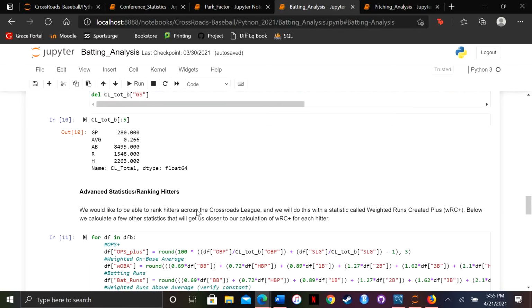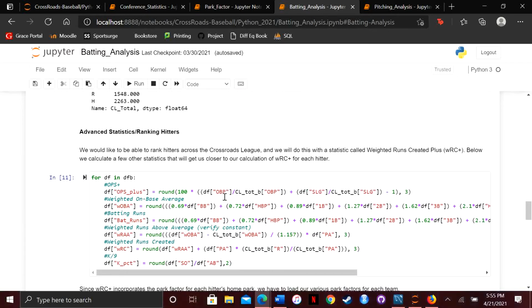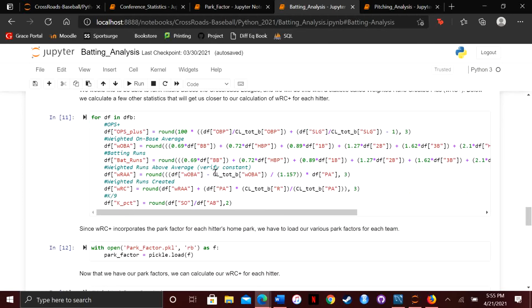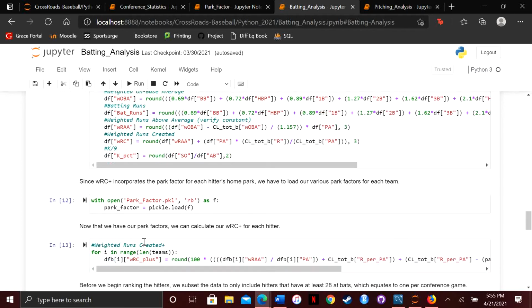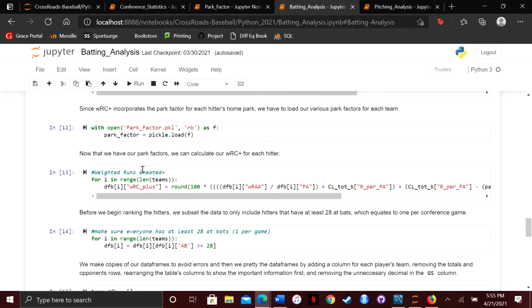So once we have that, we can go ahead and start ranking hitters. So we calculate a few advanced statistics such as OPS plus and weighted on base average by looking at the Crossroads League totals and comparing them to each hitter's individual statistic. The statistic we're going to use to rank the hitters is called weighted runs created plus, and that uses the park factor. So we load our park factors, and then we calculate our weighted runs created plus, which is adjusted for each team's home park, depending on whether it's more hitter friendly or pitcher friendly.